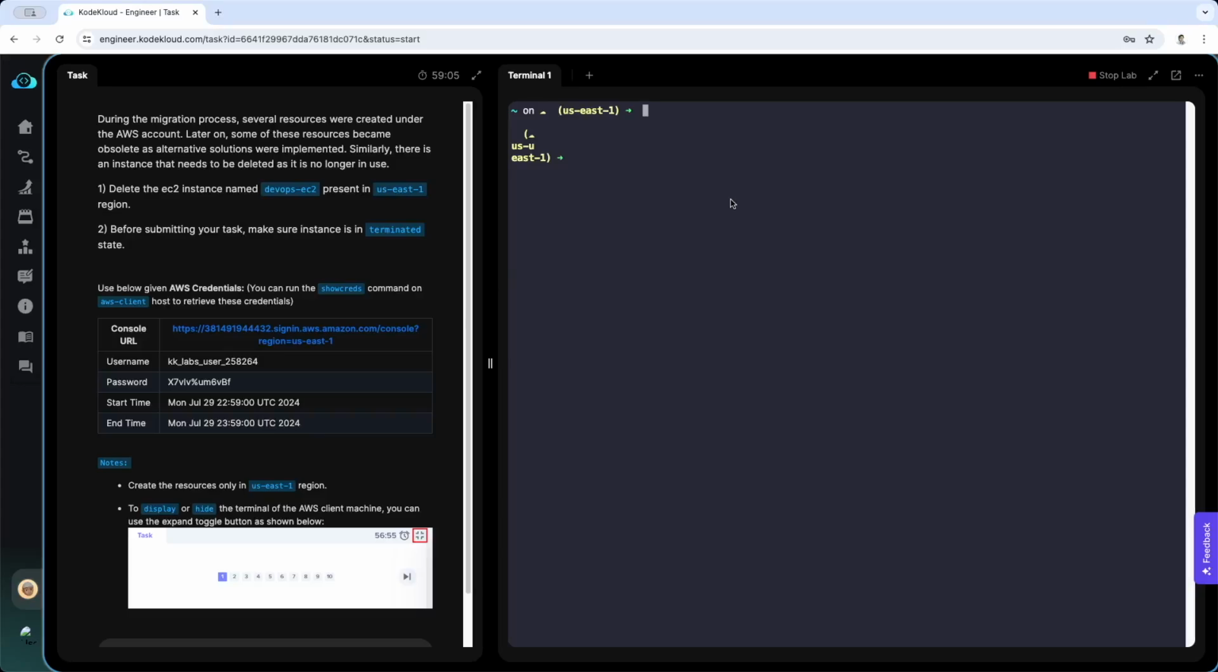Hi everybody. This is a quick tutorial on how to terminate your EC2 instance via console and CLI. Let's start with the console. Click on the link given to you.